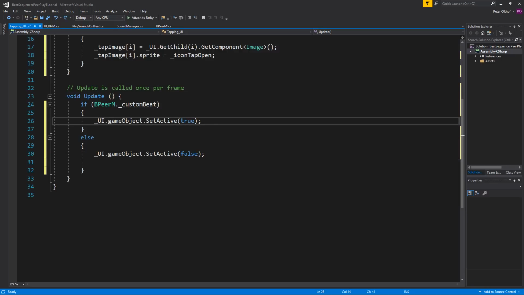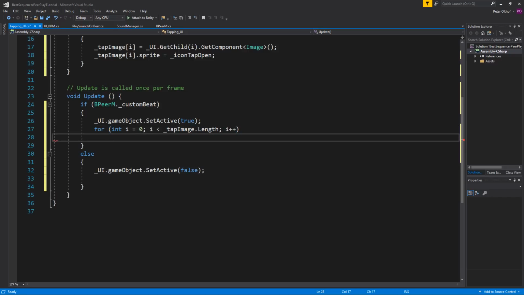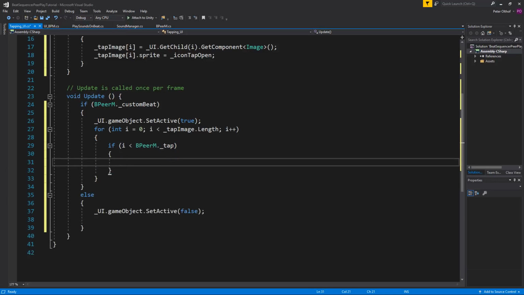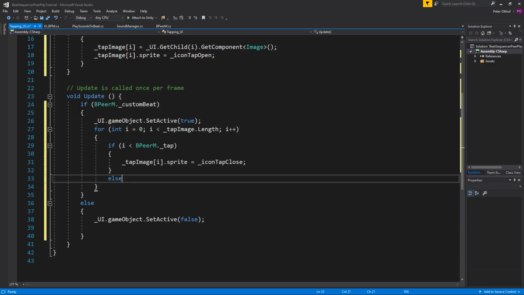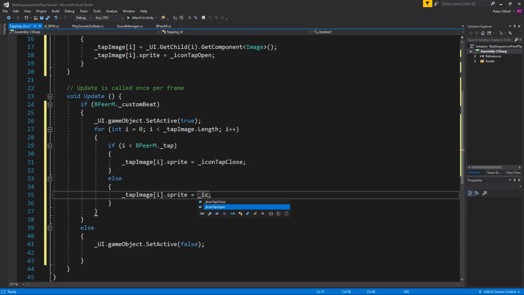Now if the custom beat is true, we're also going to check on which step we are so we can change the sprites of the images. So we'll do a for loop for int i is 0, i is less than tapImage.Length, then i++. Now in the BPM, we're keeping track of the amount of taps that we've done. So we can do an if statement: if i, its current position, is smaller than the BPM's tapAmount, that means that this tap has been done. So we're going to set this tapImage at its current position .sprite to become iconTapClose. And else, we're going to say that this image is becoming iconTapOpen.